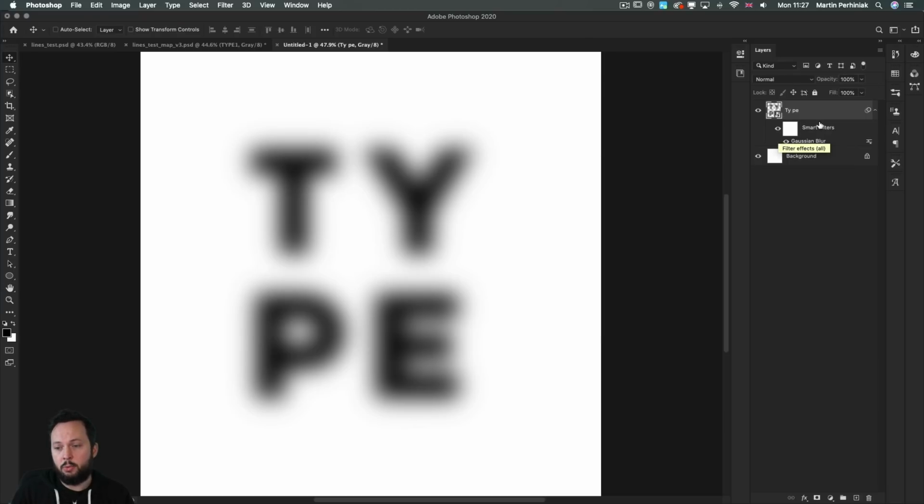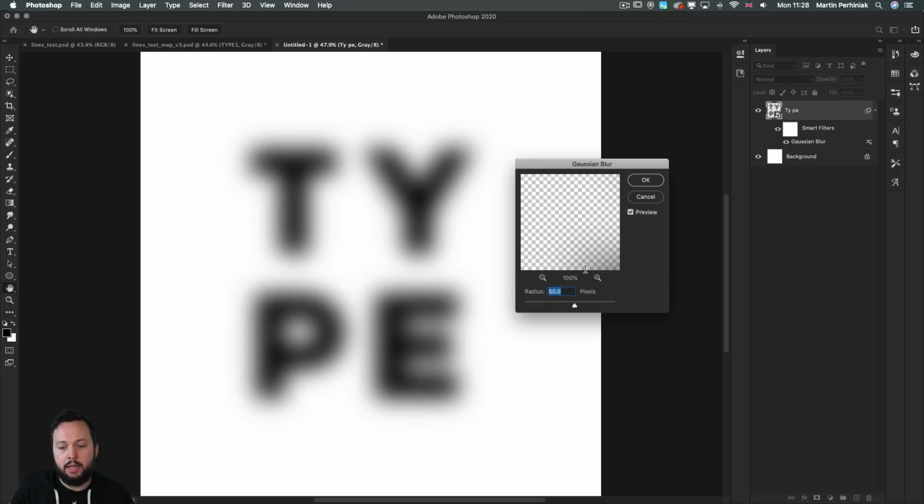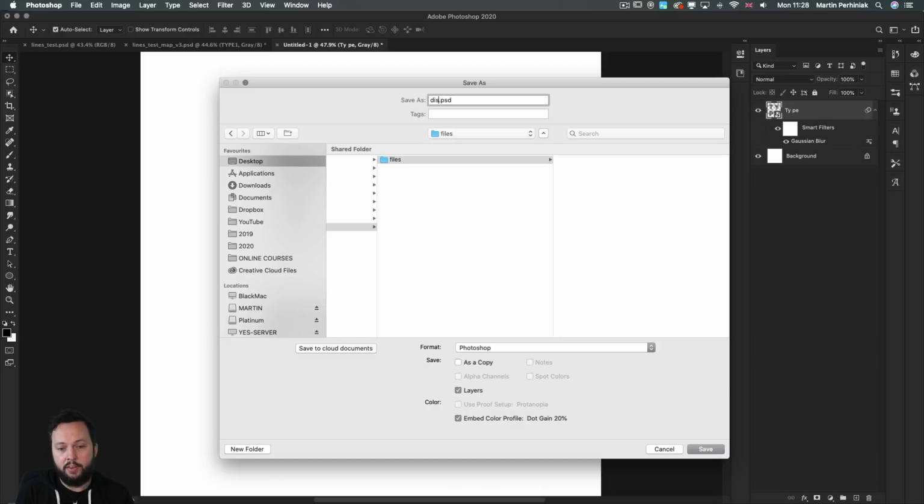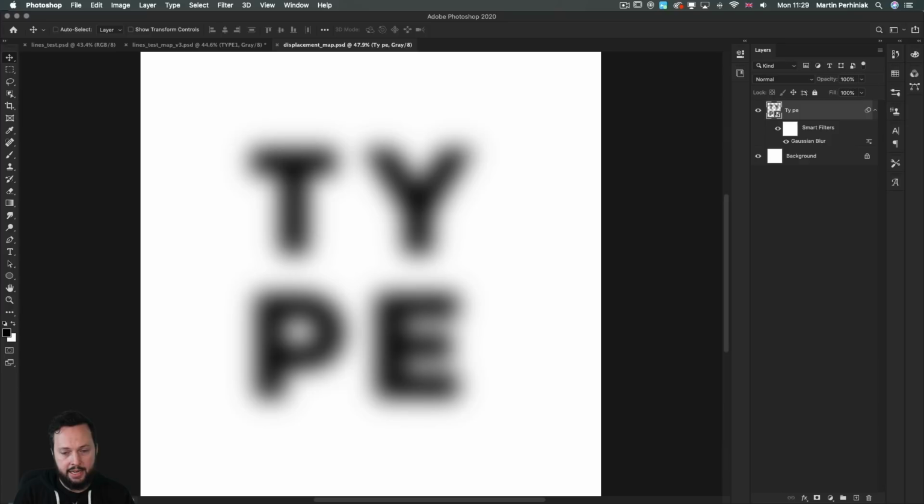Because we set it up as a smart object, the Gaussian blur effect is something we can easily toggle, turn it on and off, and by double clicking on it, I can come back and make changes to it. So fully non-destructive. Now all we have to do is to save this document. I'm going to use the shortcut for File Save, Command or Control S, and I'm going to call this file Displacement Map. So that's all we needed. We just press Save.